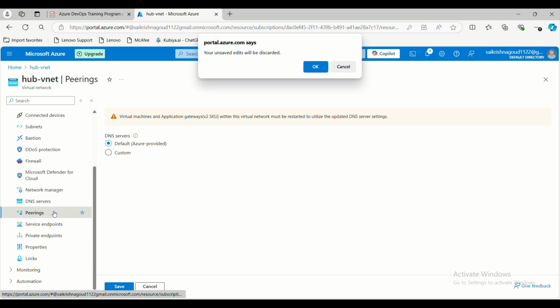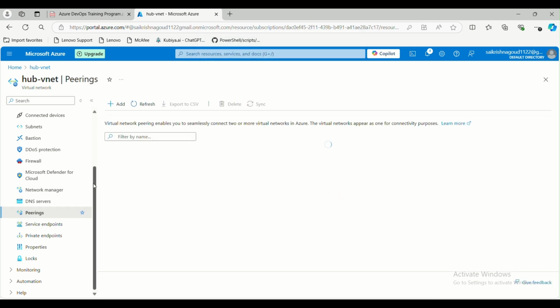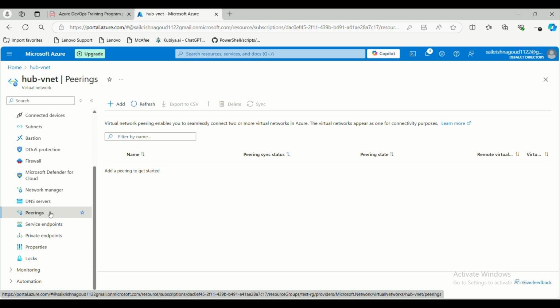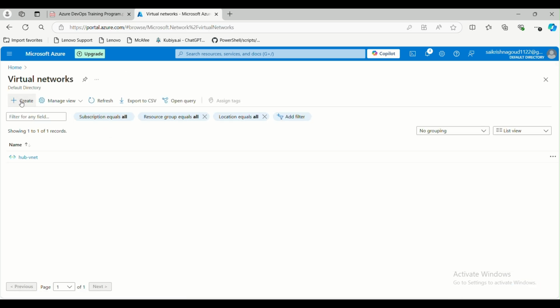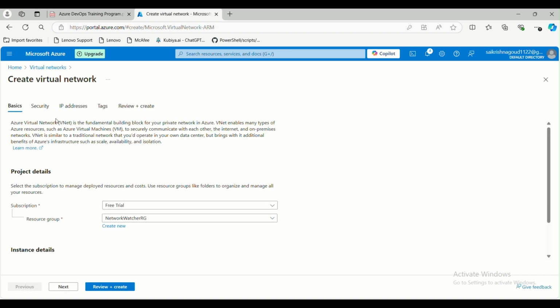The next part is peering. So what is meant by peering? I already discussed it, right? If you want to communicate any resources from one virtual network to another virtual network, then you must do a peering. So if you want to do a peering, you must have another VNet. At the moment, I created only one virtual network. So to create a peering, I must create one more virtual network that I will create now.